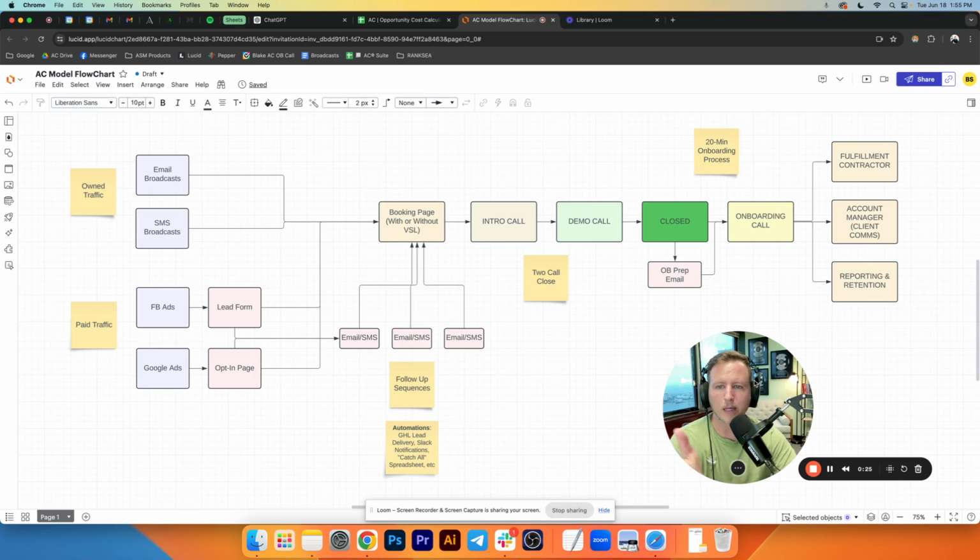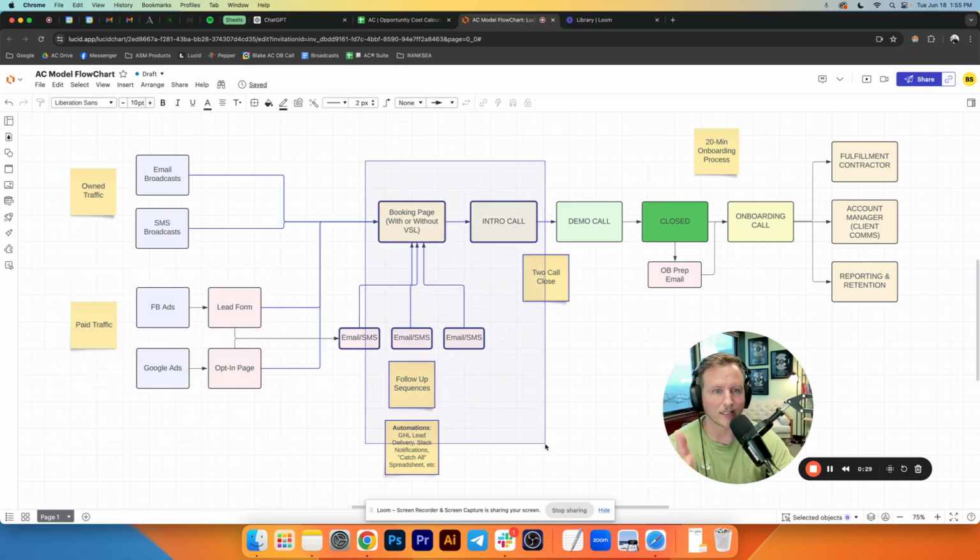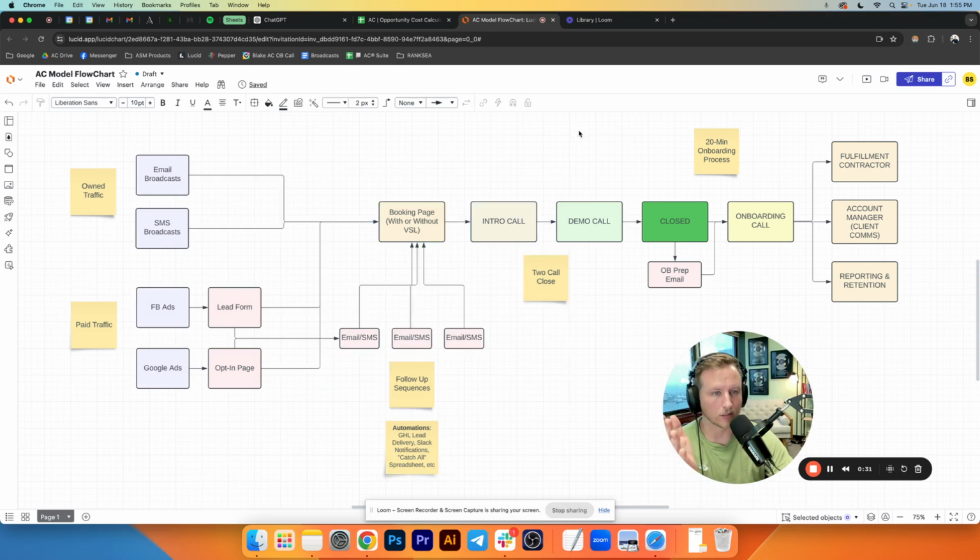Okay. And this may look complicated, but it's essentially, hey, we're going to run ads, we're going to generate leads and appointments, and those are going to lead to a 2-call close and hopefully landing a client. Like, that's pretty much it, right?